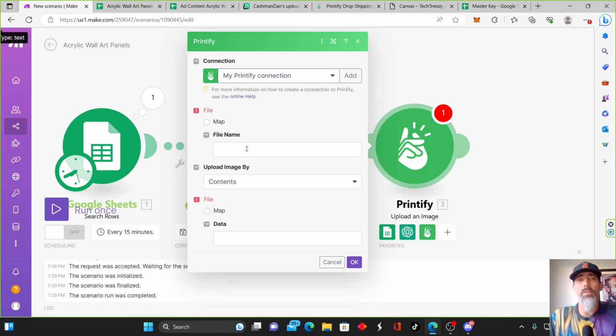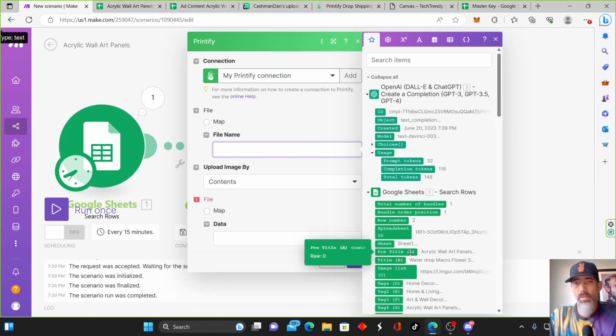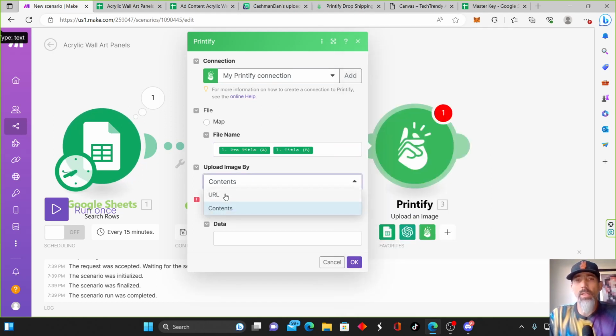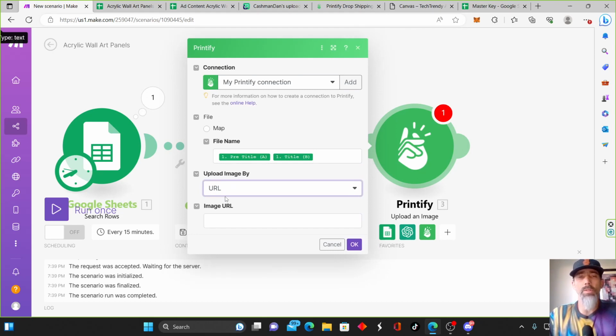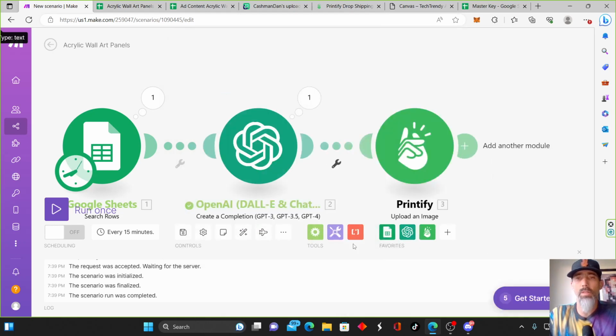and then file name. I always do pre-title space title. And then I use a URL to upload the image because that works, I find, way better than trying to upload an image. So then we're going to use the image link for the image URL. And then we're going to press OK. All right, so now we have the image.